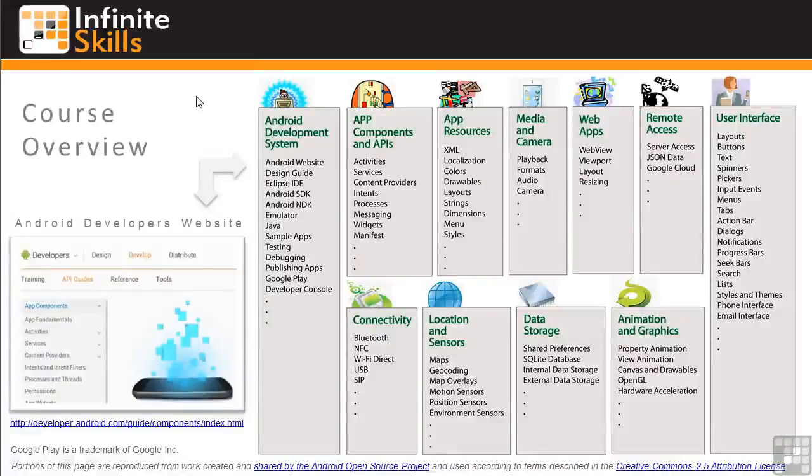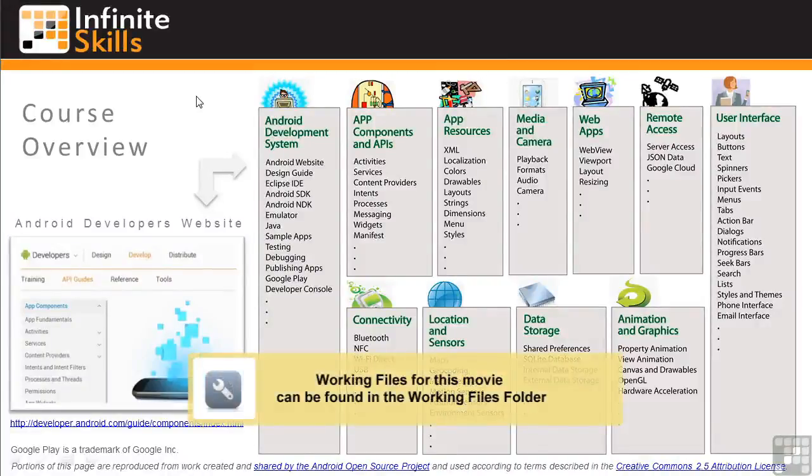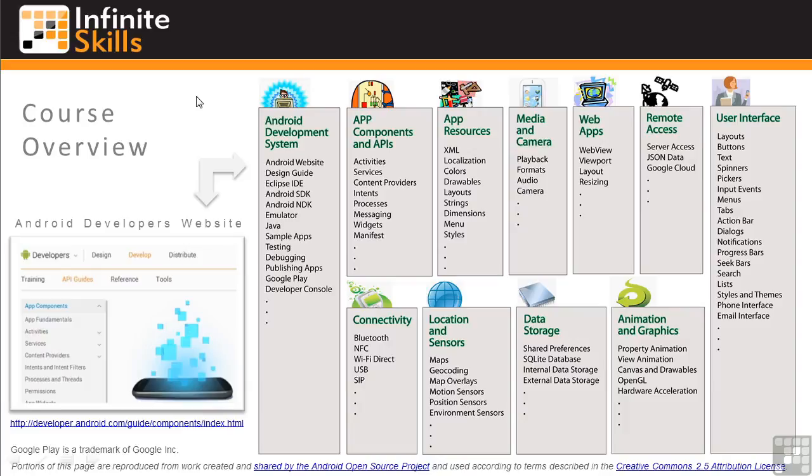In this lesson, you'll learn how the API Demos app fits into the course and how you can use the API Demos code in your apps. This graphic shows the outline of the contents of the course, and the API Demos app fits into the app components and APIs group. It's also a gateway to understanding all of the other groups we'll cover in future chapters.